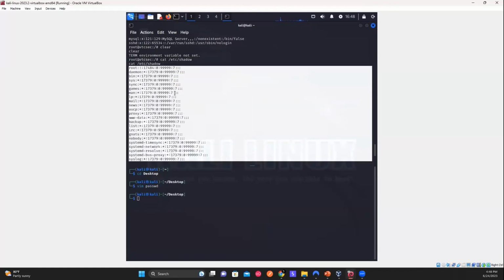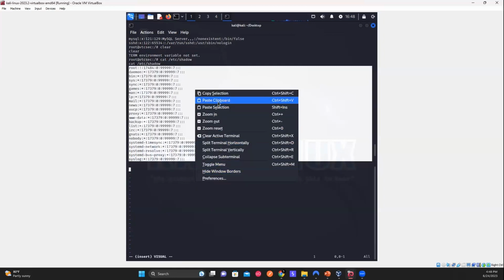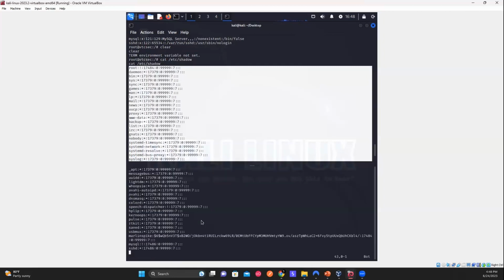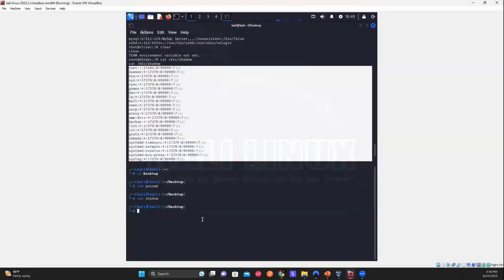And we're going to right click, and then we're going to go back and we're going to hit Vim. We're just going to call this shadow. And then we're going to hit I for insert, right click, and then we're going to paste the selection, and then we're going to hit escape, colon, and then we're going to say write and then quit.